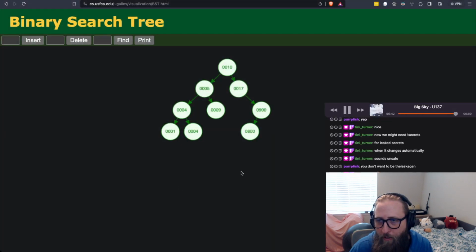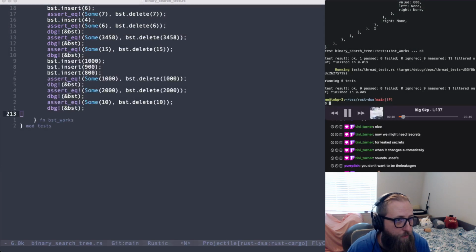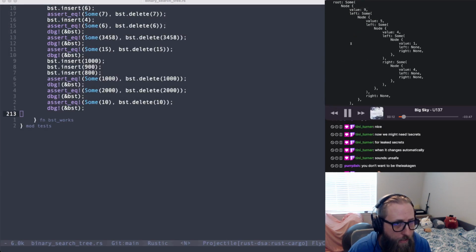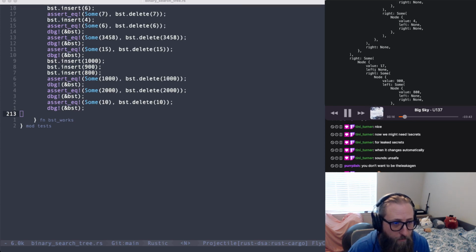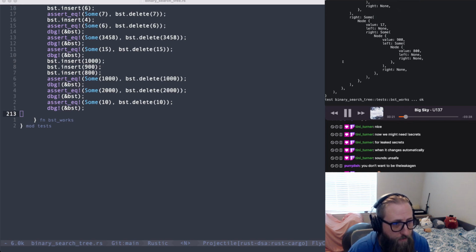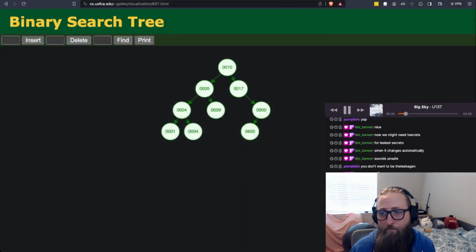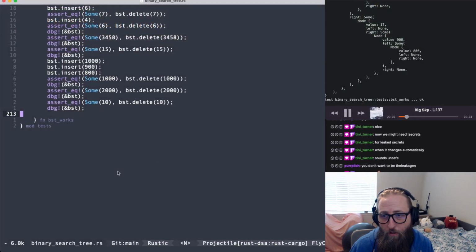Oh yeah, we were going to talk about what should happen when we delete the root node. So what should happen when we delete 10 is it gets replaced with 9. Pretty simple. Let's see if that's what happened. 9, 5, 4, 1, 4. And there should be no 9. Beautiful. And 17, 900, 800. Sick. It worked. The algorithm worked.